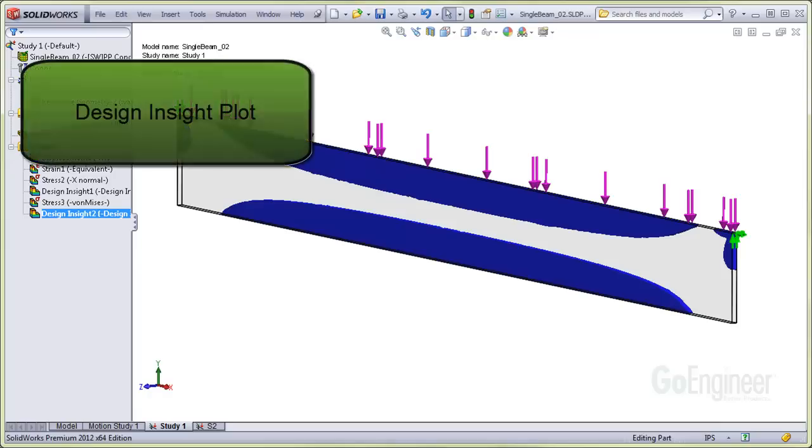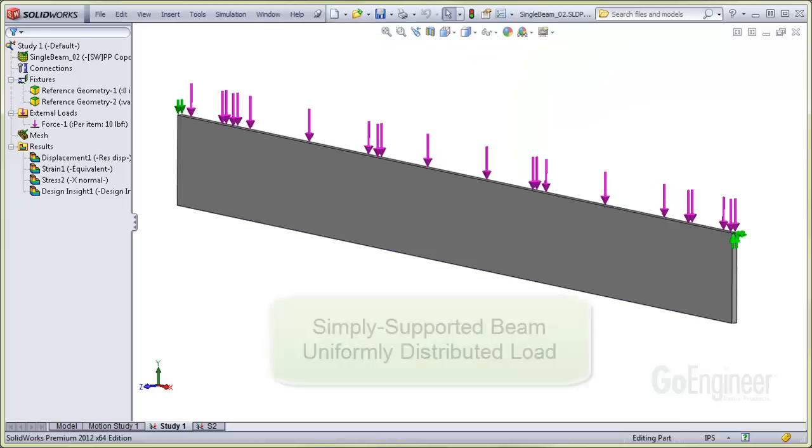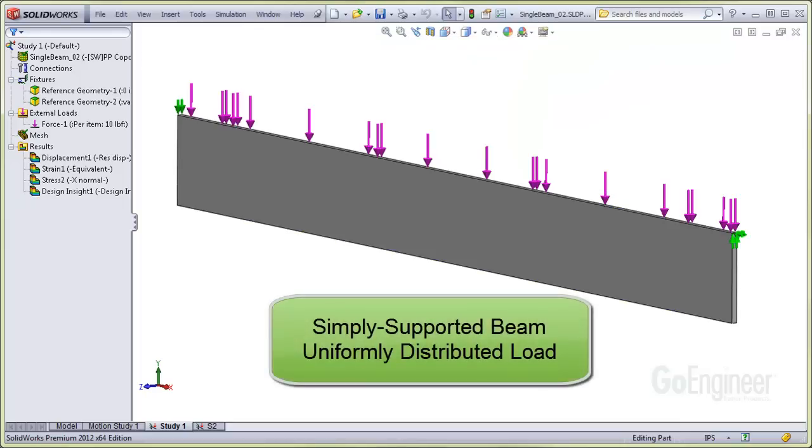In this video, we'll introduce the Design Insight Plot. The Design Insight Plot can help you identify primary load-carrying paths in the structure. This can lead to more efficient structural designs in terms of weight or volume of material required to support the load. An elementary example is shown in this simply supported beam with a uniformly distributed load.